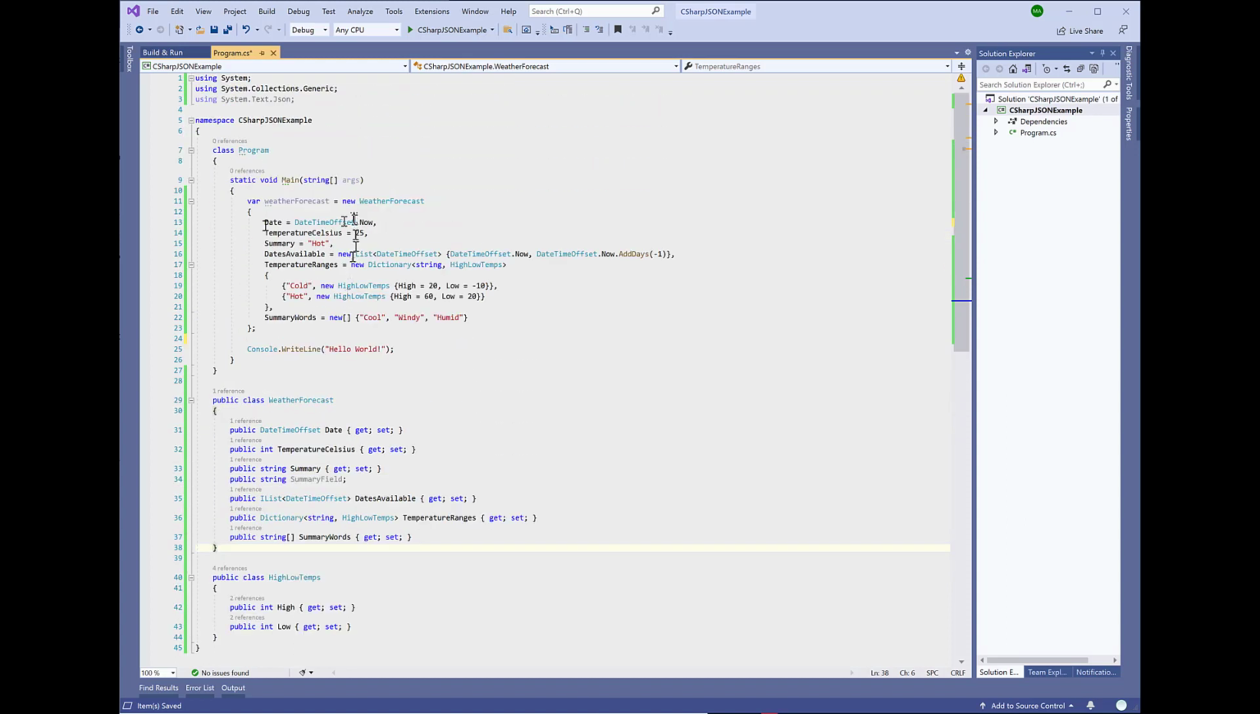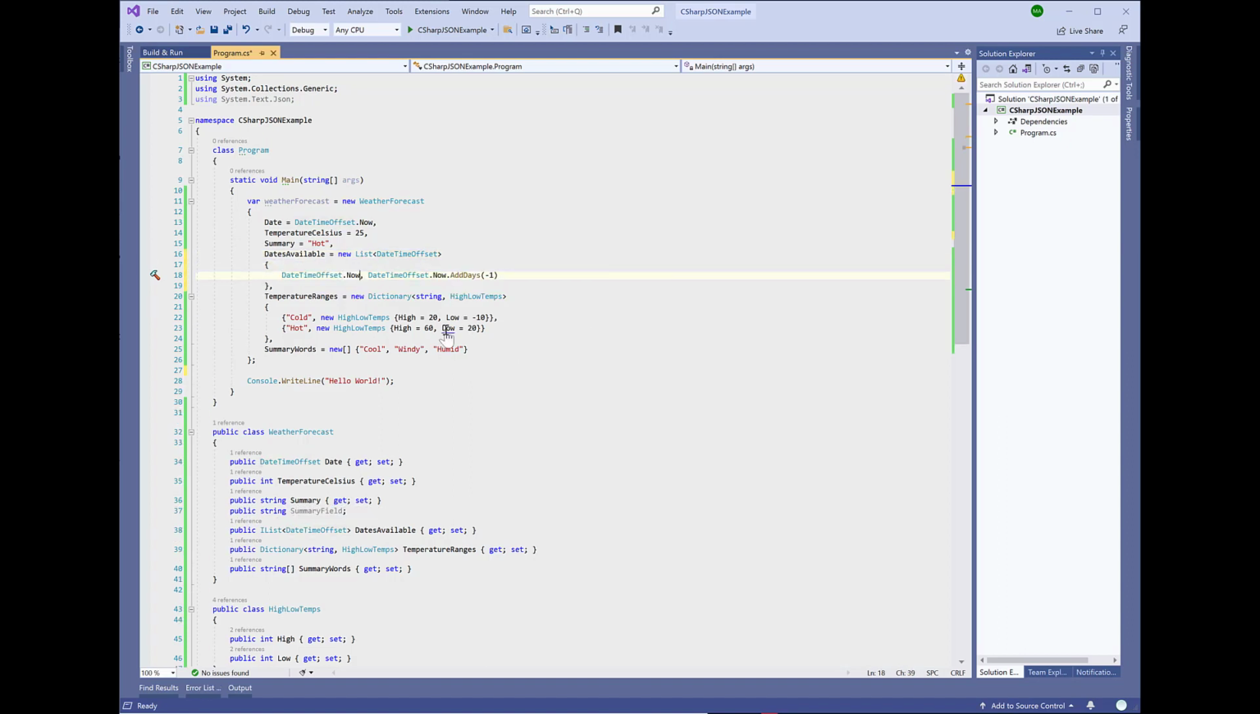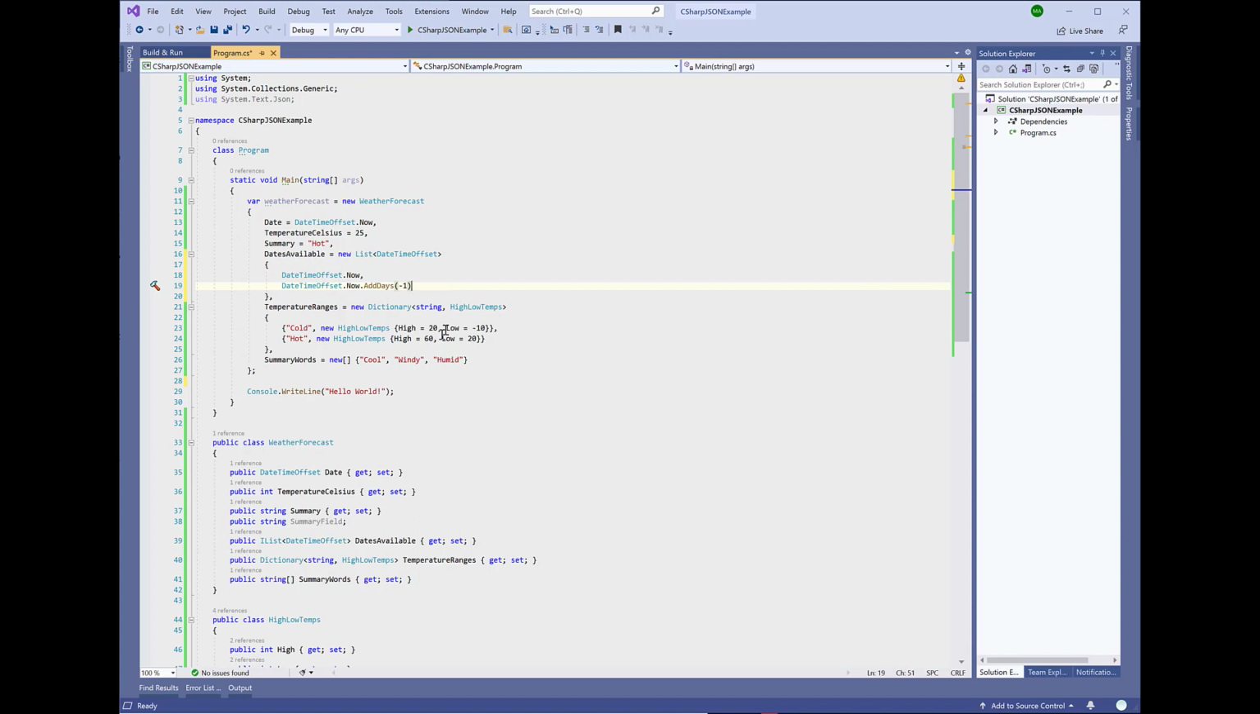So here we have our little program. It's a console application. And so what we've done is create our class, the weather forecast, and we're setting all of its properties to some values. We're setting the date time, we're setting the temperature, with summary being hot, and dates available, which is a dictionary object, having date time of now, and then also having date of yesterday. So if we do a little bit of formatting on this, it'll be easier to see.